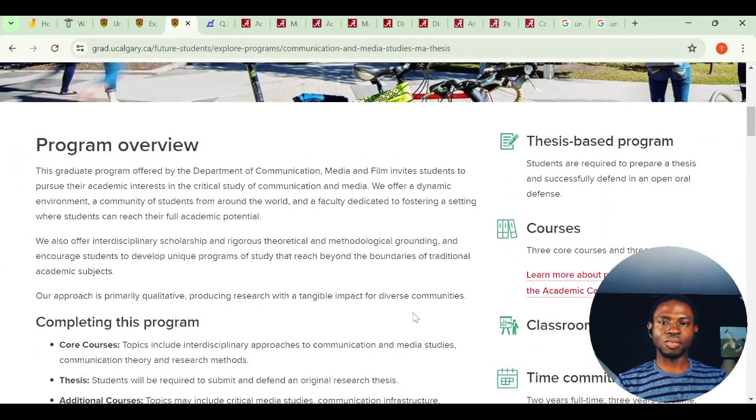Then again, you want to go through the program overview. Now, the program overview helps you to know how to structure your SOP because most programs have a focus, or most universities have a focus, right? So some universities are really big on, let's say, media production, while some are big on media theories, while some are big on gender communication. So you want to know the specialization of the program you're applying to or of the department you're applying to.